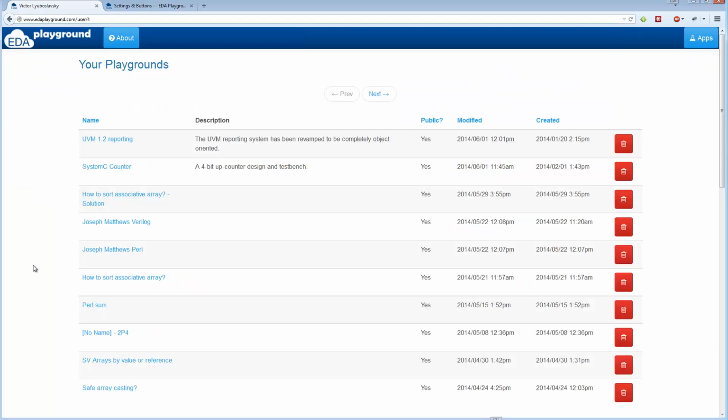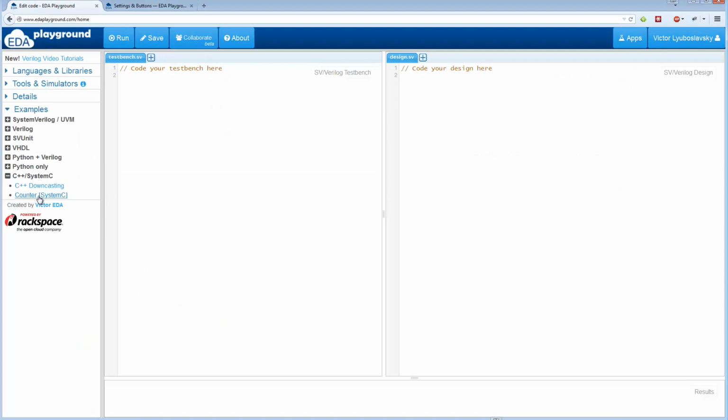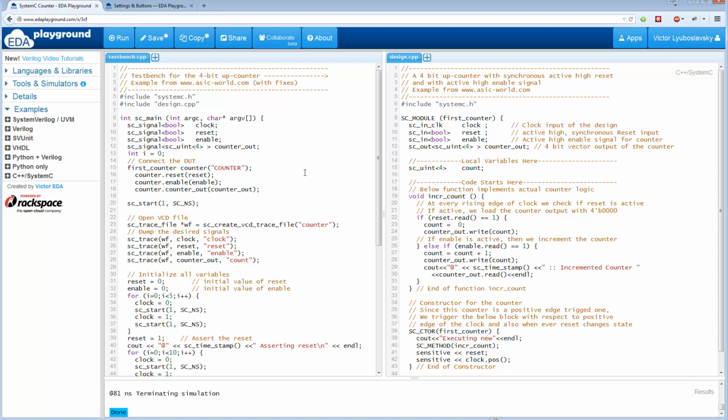So let's try Vim now. Let's switch to Vim mode. We're going to save options. So let's go back to that example. So now we're in Vim mode. You see it looks a little bit different because we're in command mode. So for example, if I type D twice, it's going to delete a line.